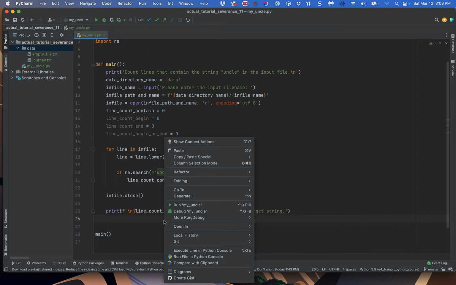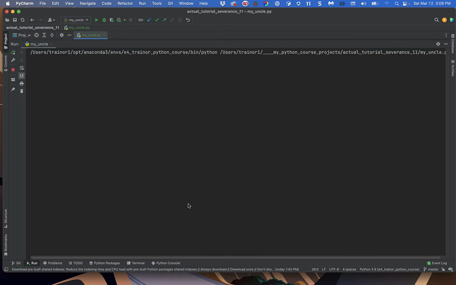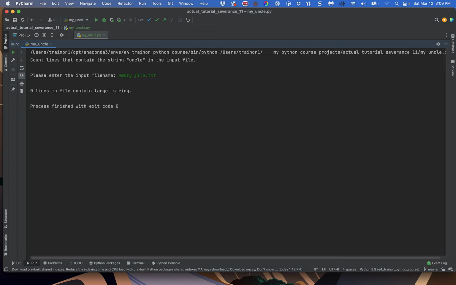So let's run this again now that we have a call to main, and let's run it with empty_file.txt. And it says 0 lines in the file contain the target string. That makes sense. Run it again, let's do journey.txt, that's the name of the file. So 503 lines in the file contain the target string.